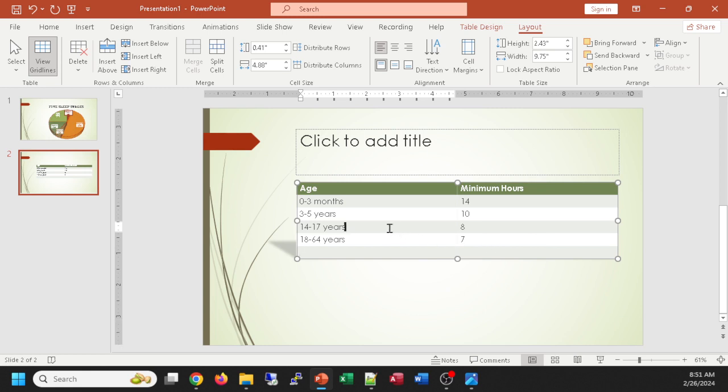But sometimes you need to add a row in the middle. That's where you need the layout, insert below, left or right or above. So you have your inserts here. If it's the last row, it's pretty easy. 65 plus for our age. And I'm going to tab or arrow over, and 7 hours recommended for 65 plus.